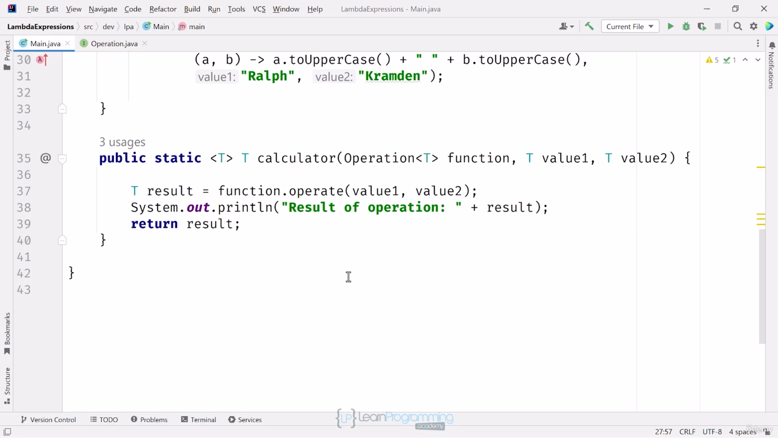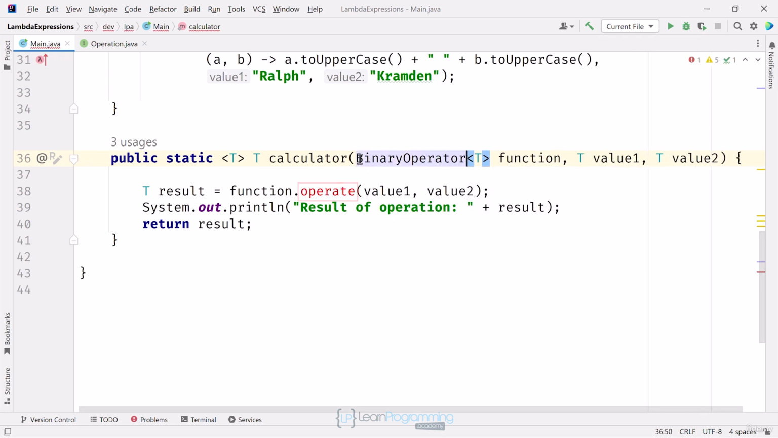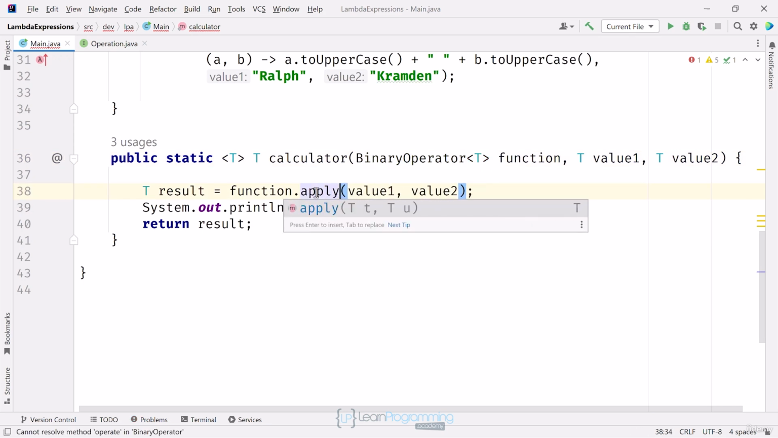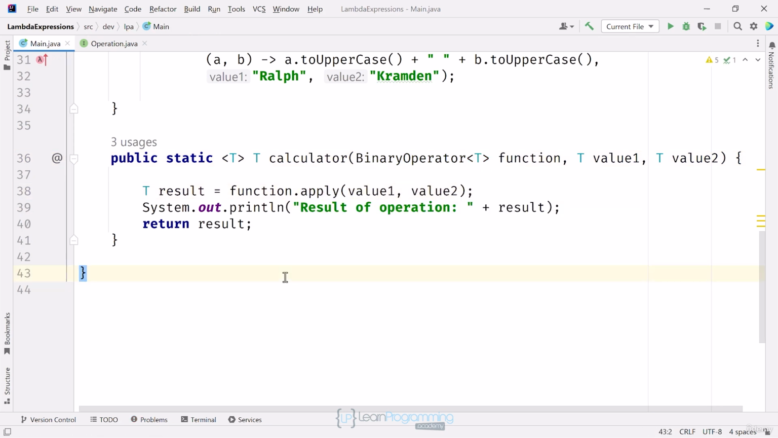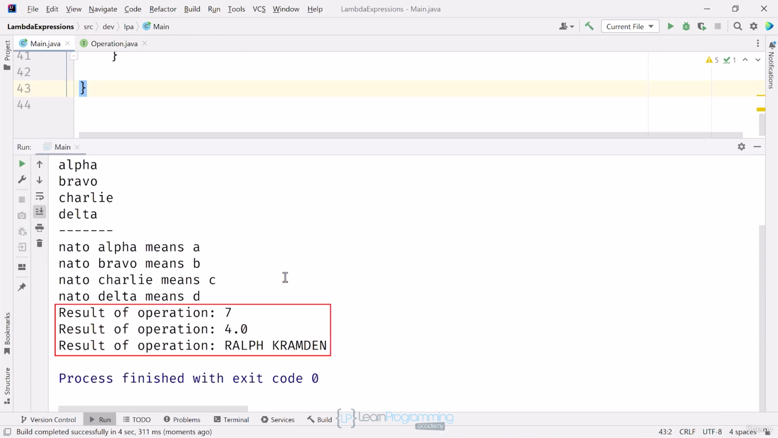I'm going to change my calculator method. Instead of my own interface, which I called Operation, I'm going to make the first parameter a binary operator. This gives me an error on the first statement where I'm executing Operate, which was the functional method name on my own interface. The functional method name on the binary operator is apply, so I'll change Operate to apply. With those two changes, my code compiles, and if I run it, I get the exact same results.